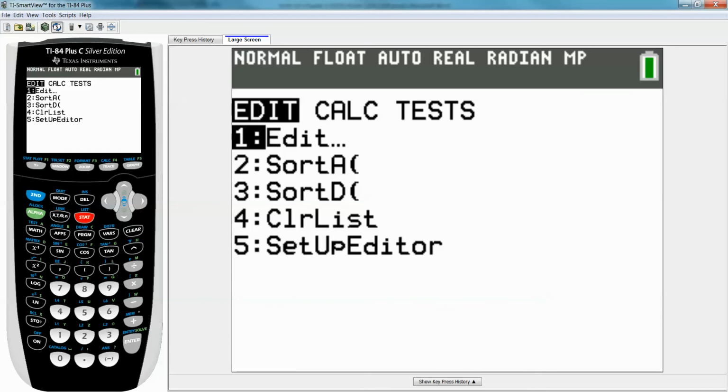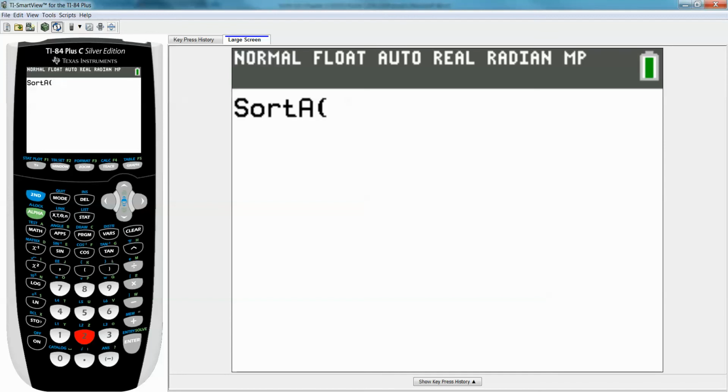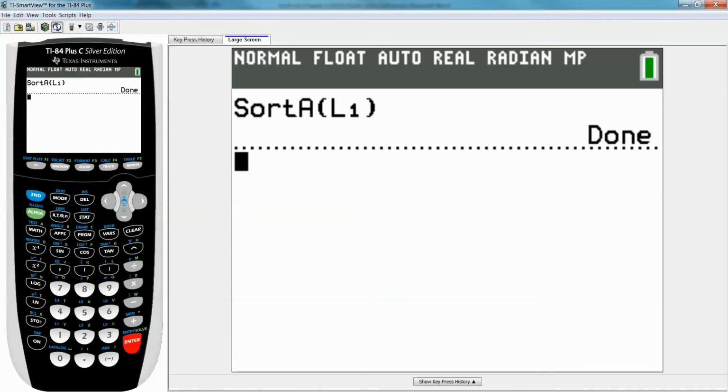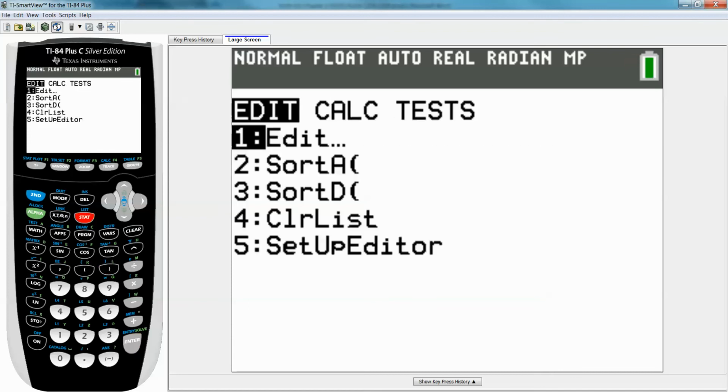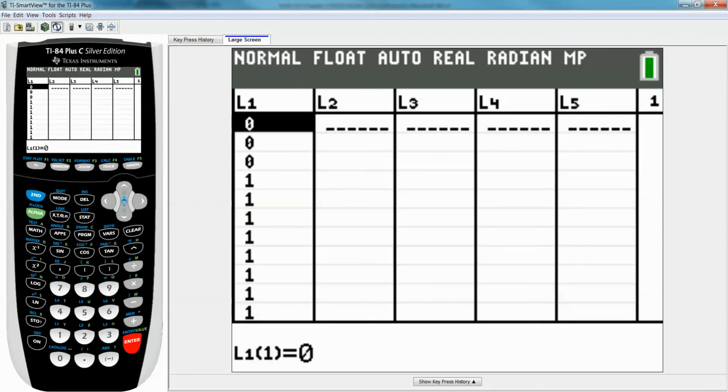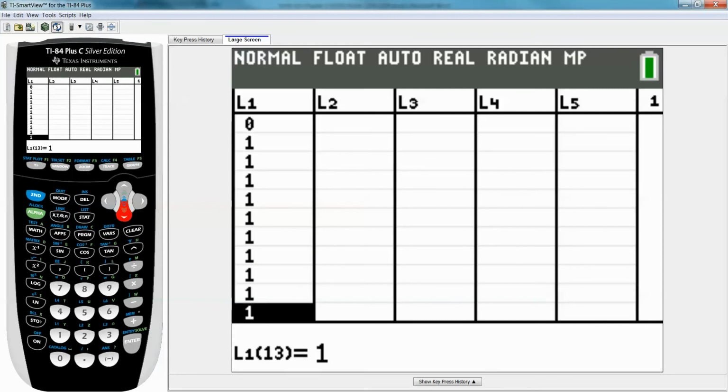If I press Stat, if you look below the Edit, do you see these two features, SortA and SortD? SortA means sort ascending, climbing, going from low to high. And SortD means sort descending, from high to low. So I'm going to pick number 2, sort ascending, and then it's asking, what do you want me to sort? I'm going to say L1, second 1. Close my parentheses, enter. And it'll just say done. That's fine. But when I go back to my Stat Edit menu, you can see that my data set is now in order. 0, 0, 0, 1, 1, 1, 1, 1, 1, 1, 1, 1, and so on.